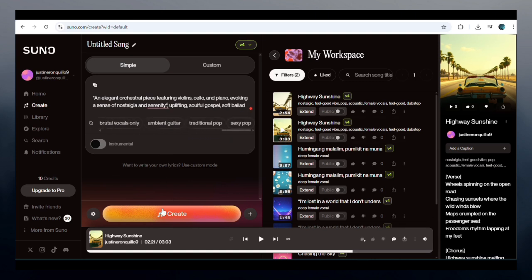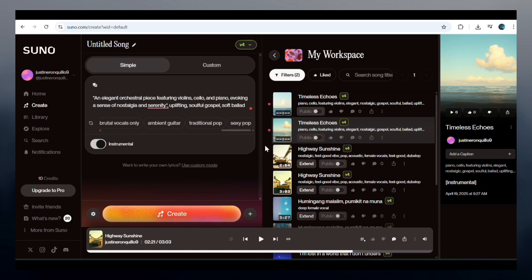And then you can use other tools to enhance the EQ, volume, and add extra effects for a pro finish. And that's it. Now you know how to use the Suno AI for different music genres like a pro.